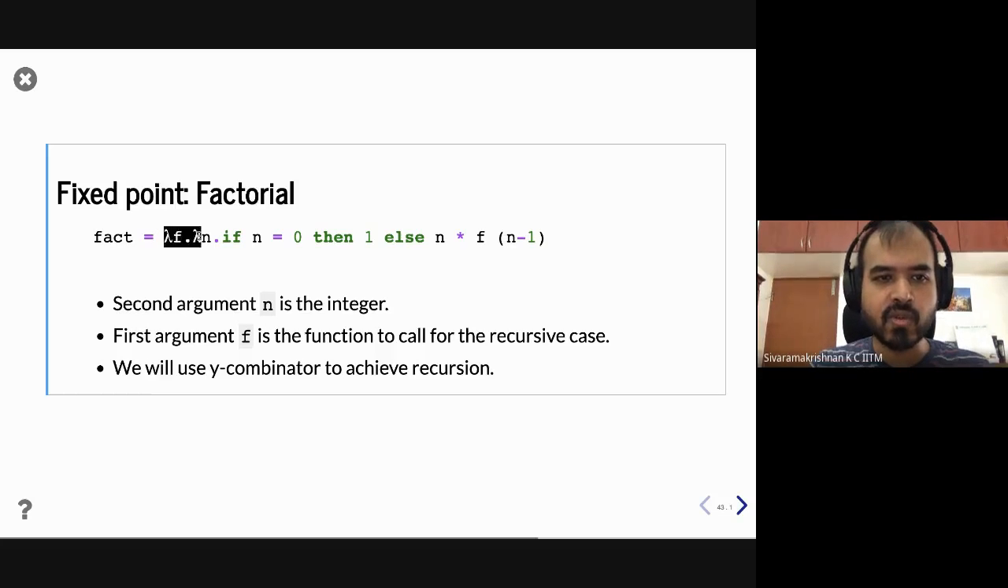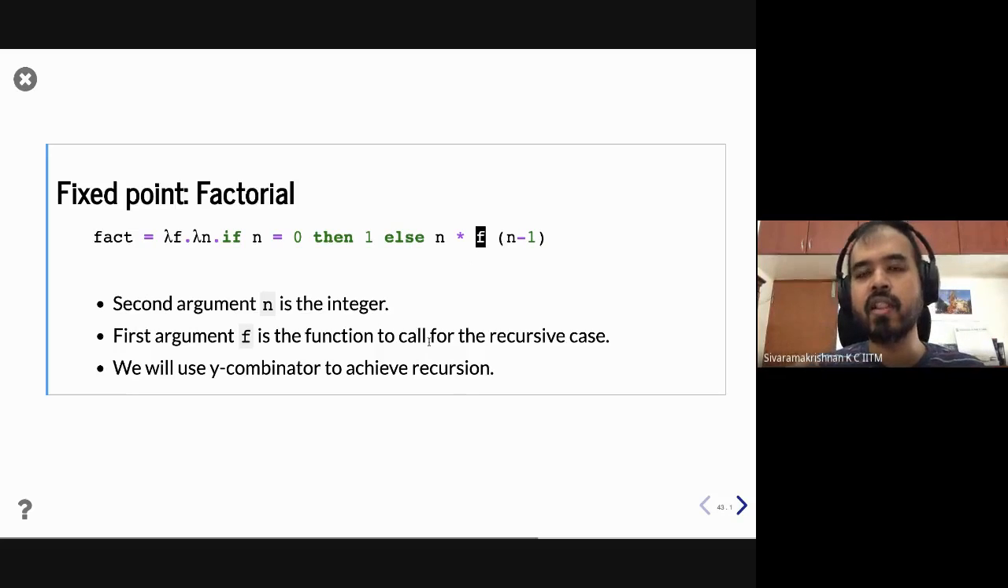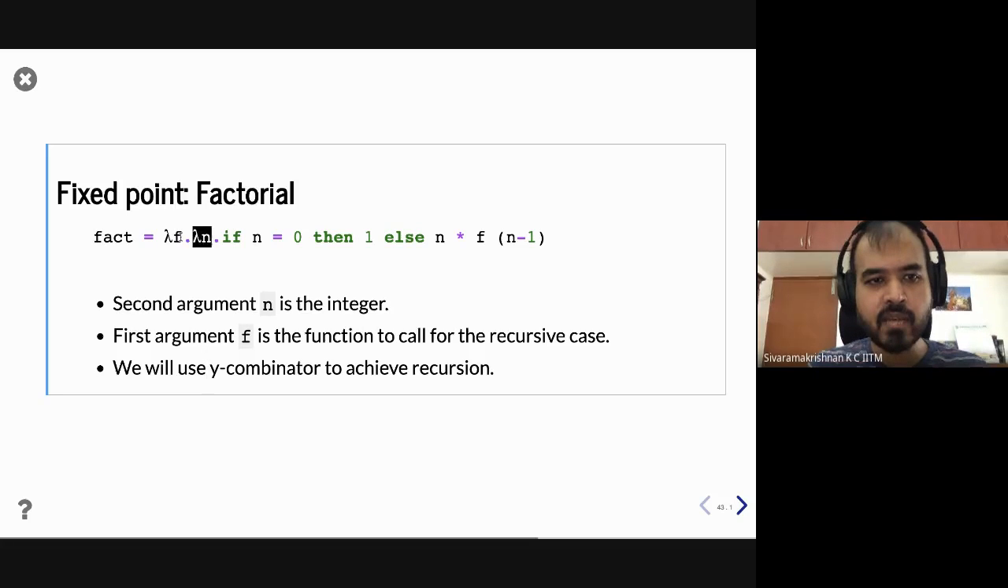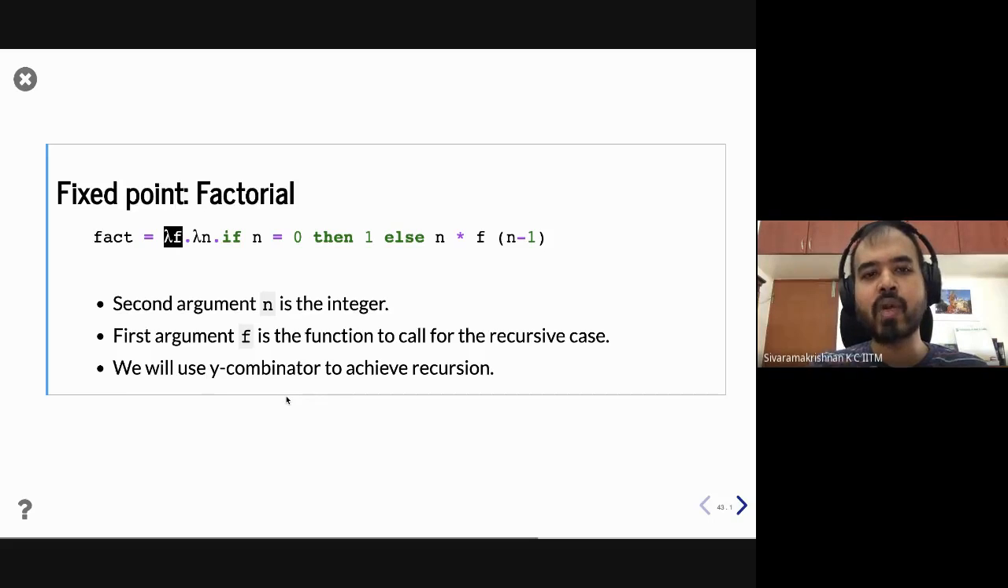Fact is just this whole function, but think about this f as the function that you're going to call for the recursive case. So the second argument is the integer, and the first argument is the function call for the recursive case. And we will use the Y Combinator to actually tie the knot. So we want to say this f is actually the function that we have here, and we are going to use the Y Combinator for this.